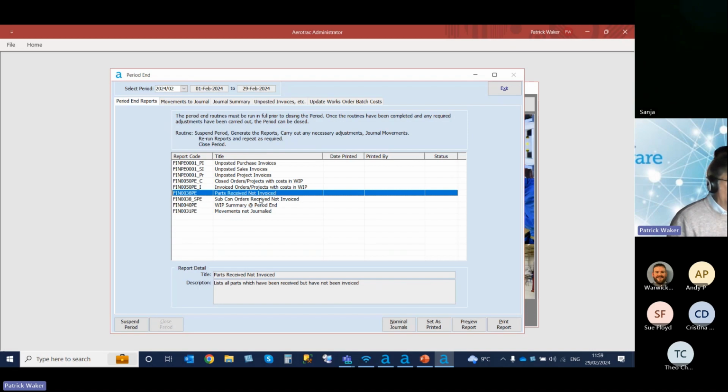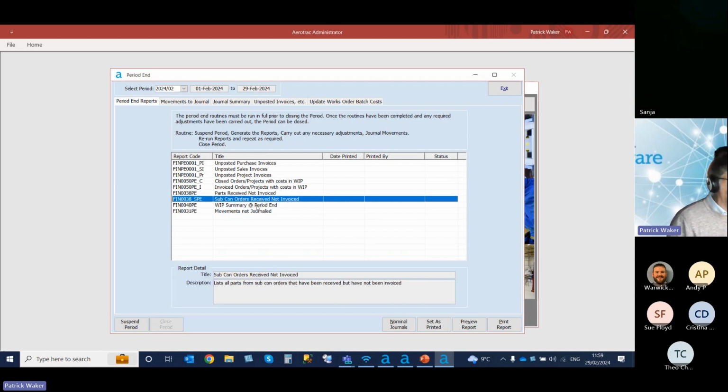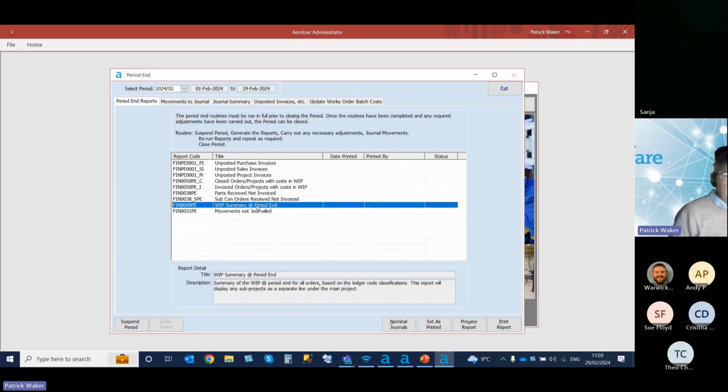So you've got parts received, not invoiced, subcon received, not invoiced, WIP summary. And that's why we put the WIP summary in. You need to make sure it's accurate, because if it isn't, you're going to catch a cold big time. Because anything that's in work in progress that eventually you're not turning into revenue is going to bite you on the backside. Because eventually you're going to have to push that through.